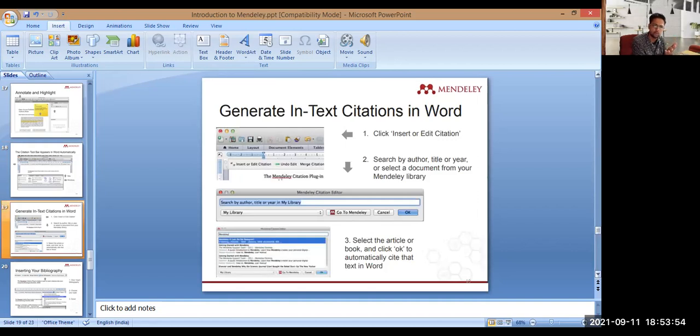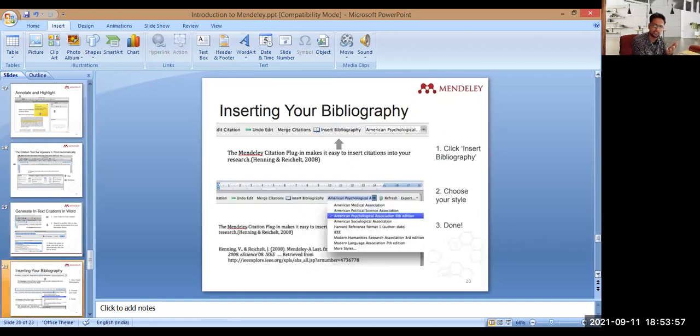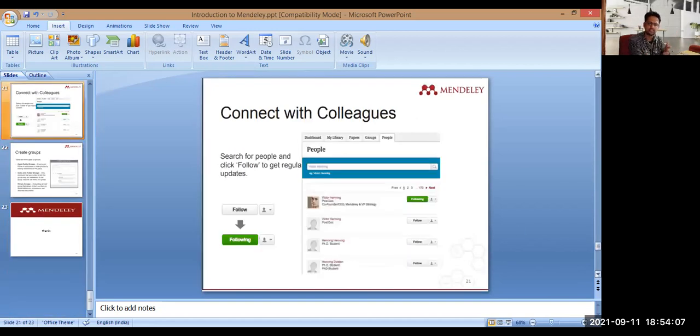This part I have already told you. You can generate your in-text citation, and you can also insert your bibliography in different styles. Choose the style as you want. And these are some of the add-on features.